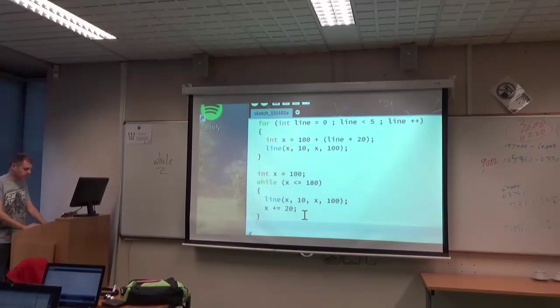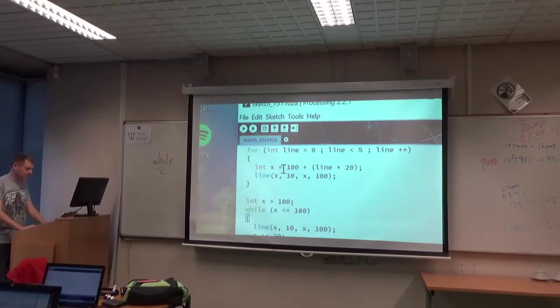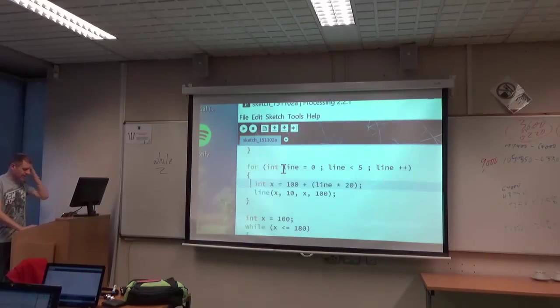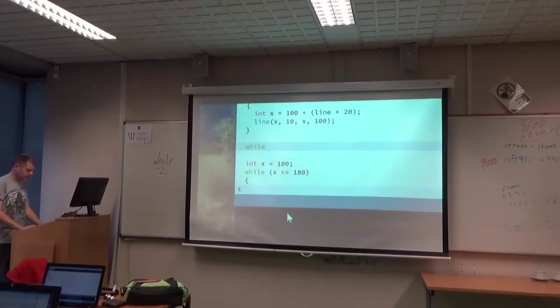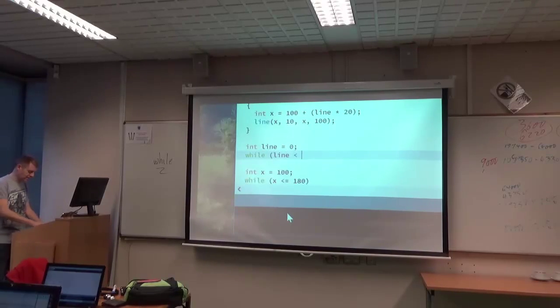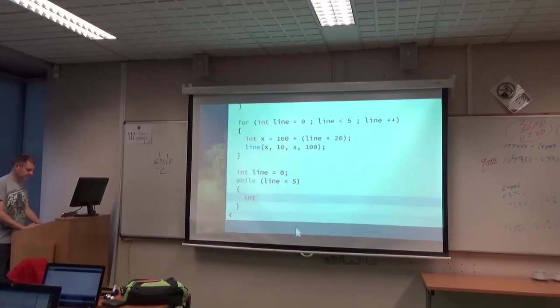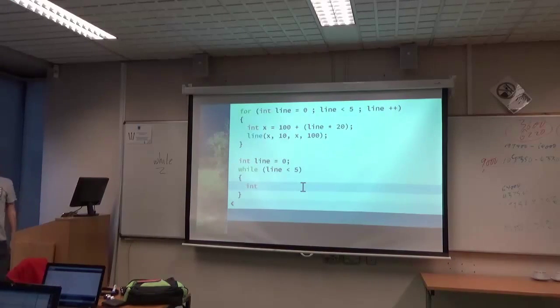While x is less than 180, so we're trying to rewrite this. How do you take this line and make this into a while loop? I would think something like this: int line equals 0, and then you go while line is less than 5. If you do less than, how many lines will it draw? It draws 5. Why would it draw 4? 0, 1, 2, 3, 4.